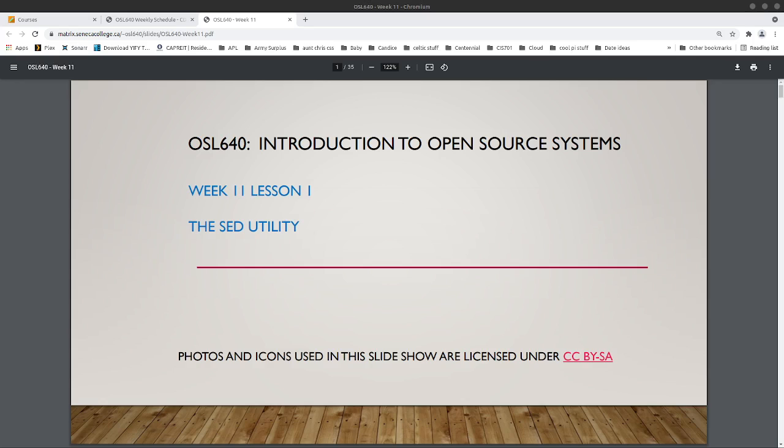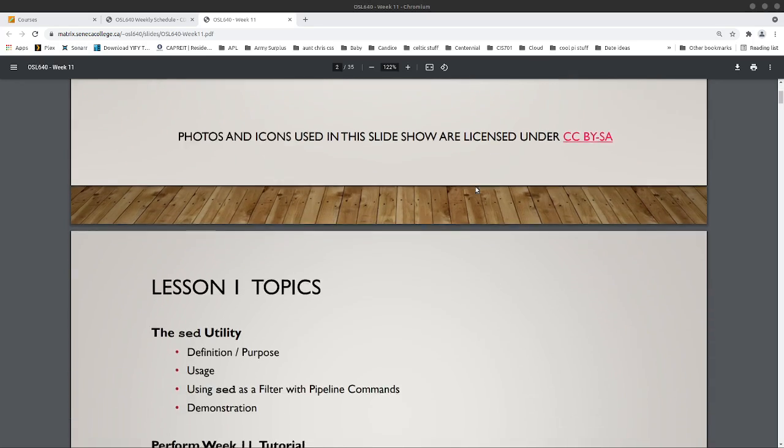We're going to look at two command line utilities for editing text this week. We're going to start with sed, and then we're going to move on to awk. sed is going to be the entirety of Lesson 1. Let's get underway with that. Have a look at it.